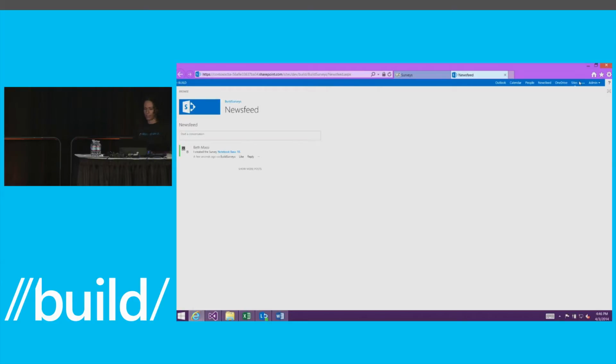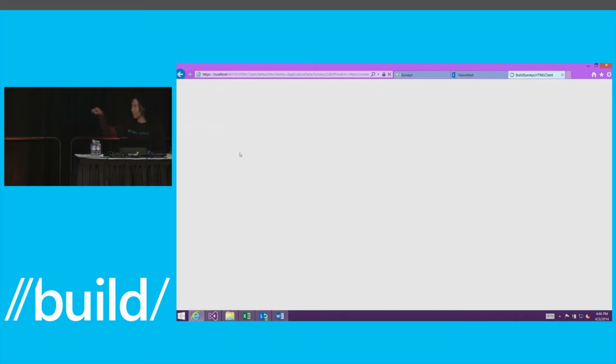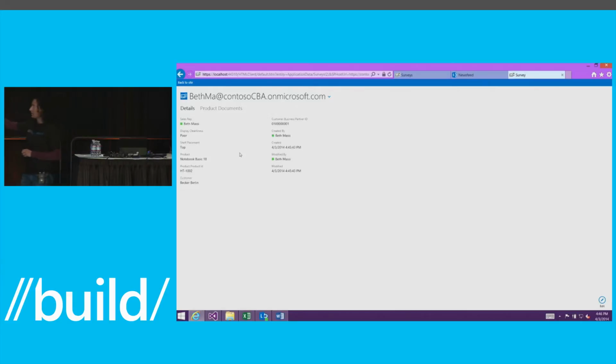There it is. Okay, so we've got a little picture lag here. That's just from the user profile. But now it says I created the survey, Notebook Basic 18. All right, and if you go into it, it'll actually deep link back into the actual survey itself. So it has deep linking and all that stuff, so you don't have to worry about that.